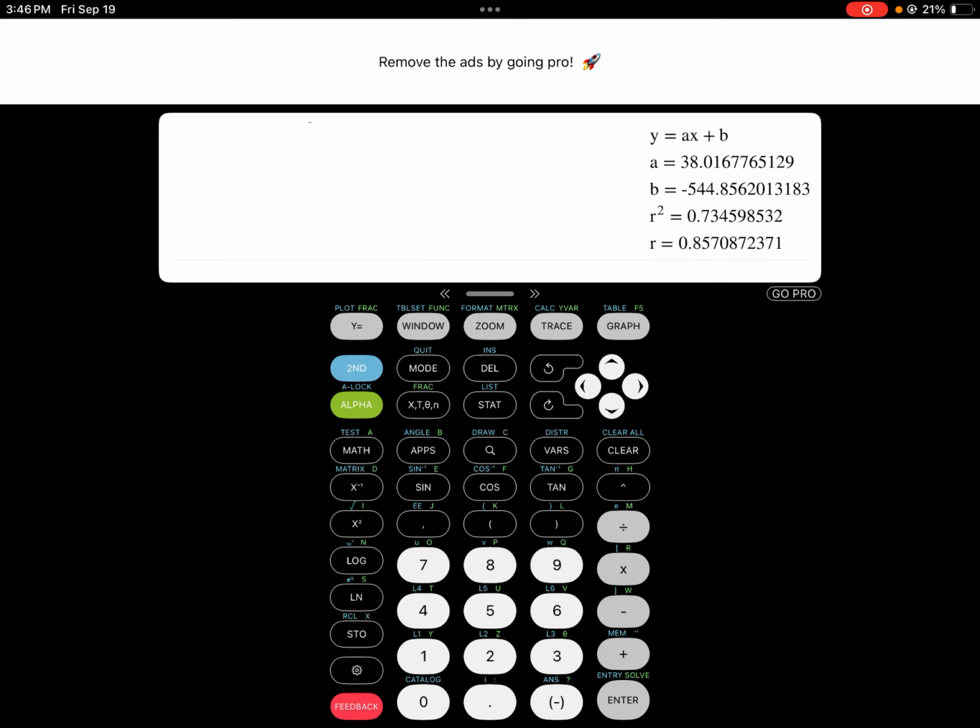It says y equals ax plus b, where a is 38.016 and b is negative 544.856. And then it gives us our r value, our Pearson's product moment correlation coefficient, r equals 0.857.